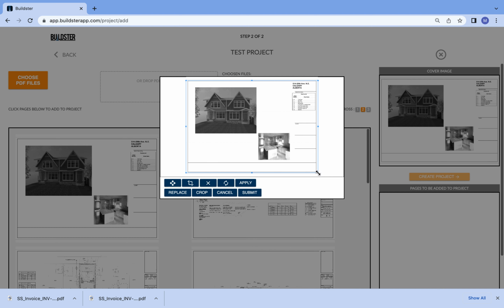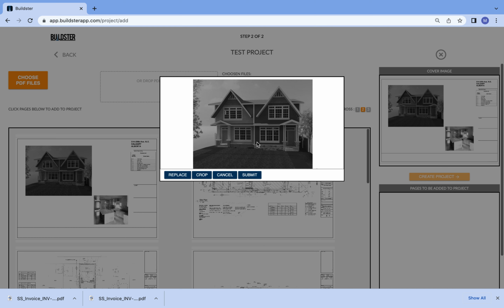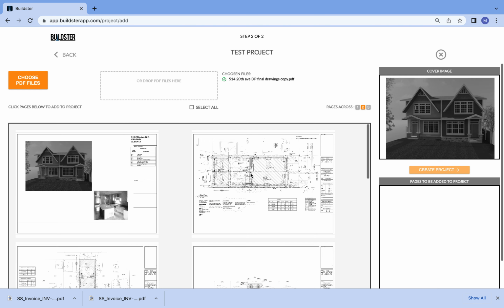So I select crop, and I move my little image there. I click apply. You'll notice that it crops the image, and then I click submit, and that image updates here to the right. So that's my cover image, and people you invite to the project, your clients, your teams, your other stakeholders, see that. So I like to make this as nice as possible.